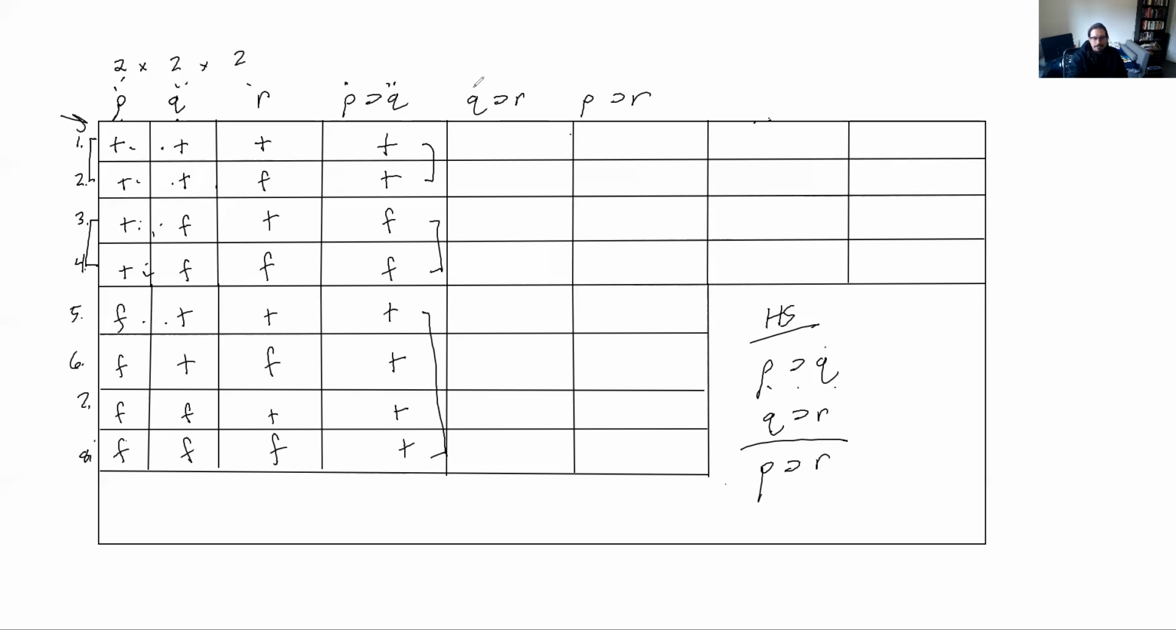Now this is going to be a little different. If Q then R. Actually, this is going to look more like the P and Q before. True, true, that gives us true. True, false, that is false. False, true, that is true. False, false, that is true. We're going to see it repeats now. True, true, that is true. True, false, that is false. False, true, that is true. False, false, that is true.